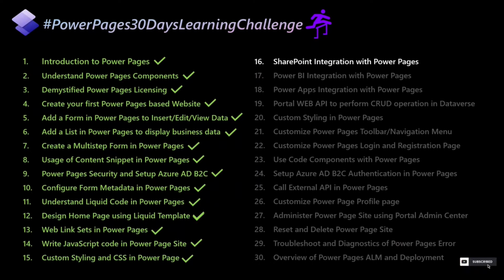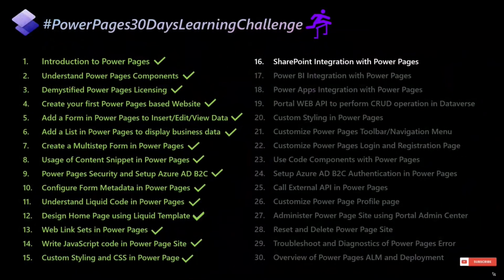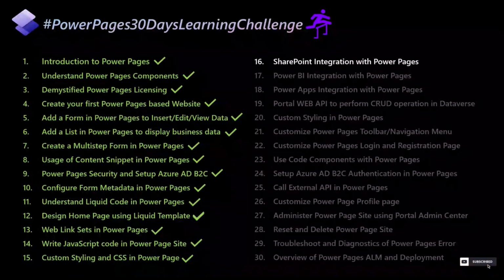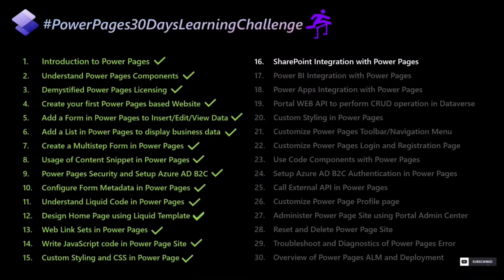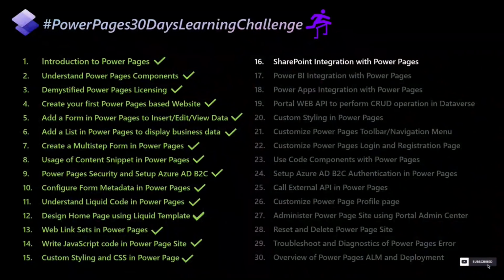We discussed the architecture of the Power Pages, how to create the list, how to create the multi-step form, and we had a couple of topics related to the designing stuff. So how we can create the content snippet to manage the content of the website, how the form metadata works in order to override the properties of your Dataverse forms like fields, your views and the form and your custom controls. We discussed the language called liquid template. So that is one of the most important topics we discussed till now.